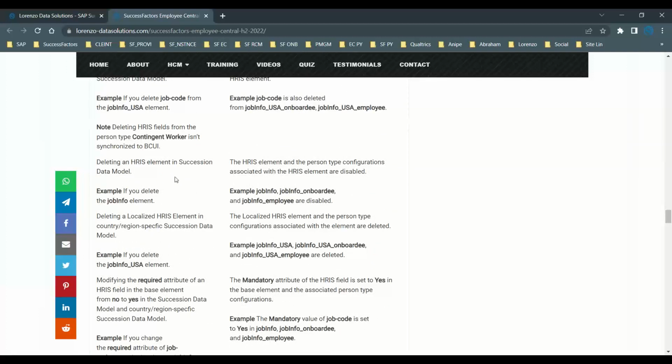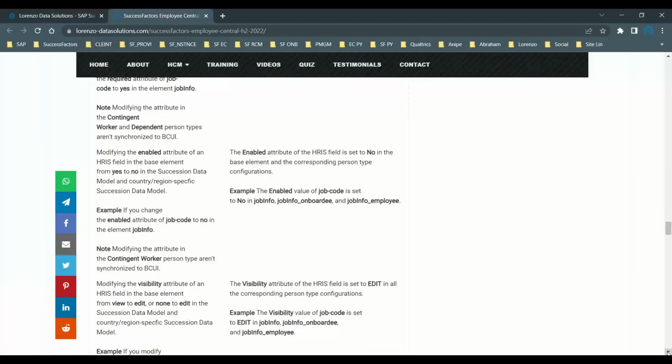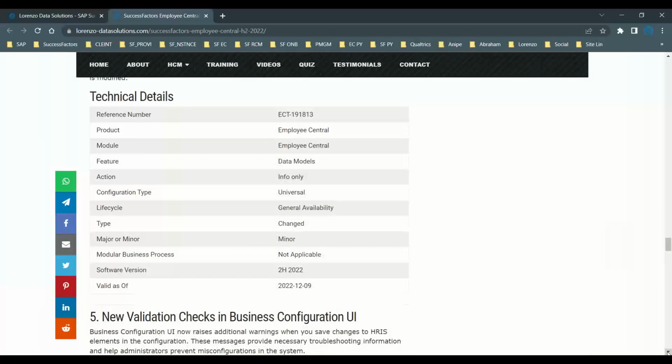Like that, a lot of examples are given. Deleting an HRIS element in a succession data model means the HRIS element in the managed business configuration will also be deleted. Here is an example. So there is consistency. When you delete something, it also gets deleted in the managed business configuration. The sync is happening in a consistent manner, where it was not working earlier, and that's a good thing. So now the data model and managed business configuration are consistent and up to date. These are the reference details, and you can go through them.